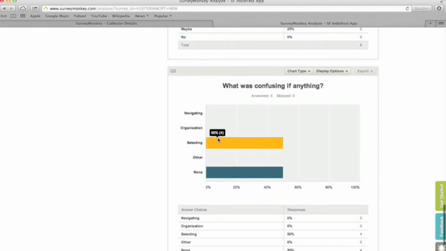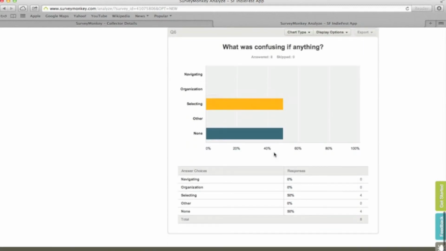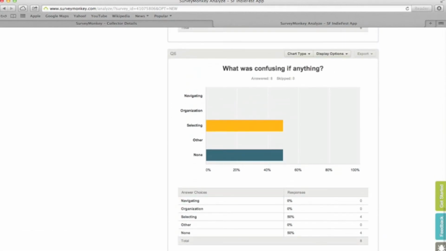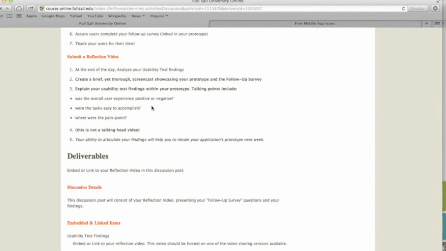Was anything confusing? Half the people said selecting, which the teacher agreed with, because they were confused about exactly what they were selecting, since some of the stuff didn't work. Let's look into the other questions. Those were my pain points: they were confused about which button, why not all the buttons were working, and they couldn't click. And when they got to one screen they couldn't get out of it. That was a little confusing, and I made that mistake.